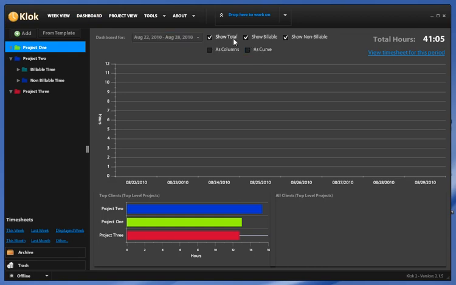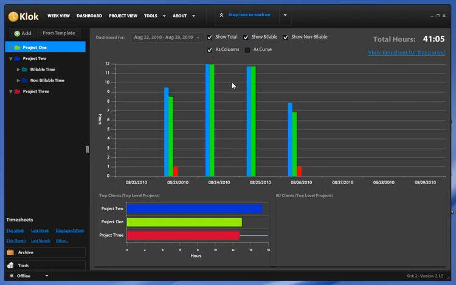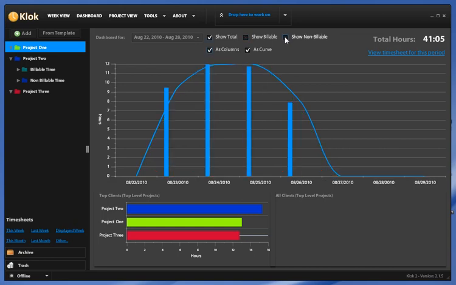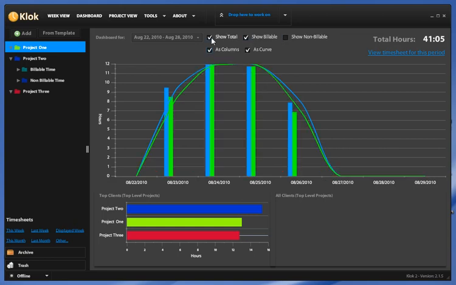some options here. If we would like to see the total time, the billable time, and the non-billable time in our graph, we select our checkboxes, and then if we want to see it as columns and curves. Okay, you can also shut off any one of these options if we don't want to see billable or we only want to see totals and so forth. You can kind of create your own combination here.